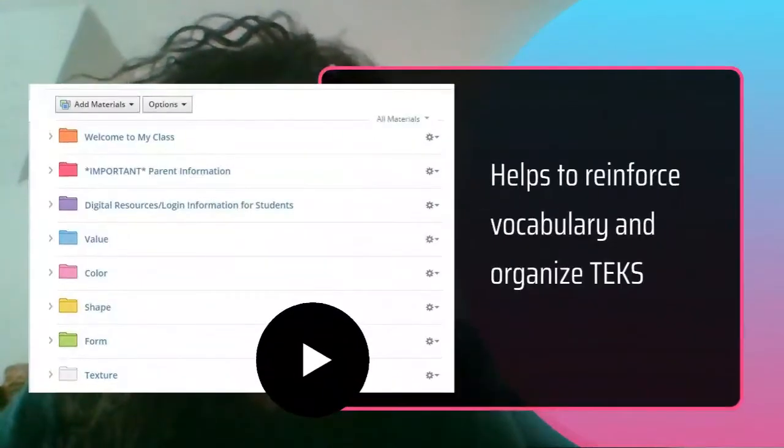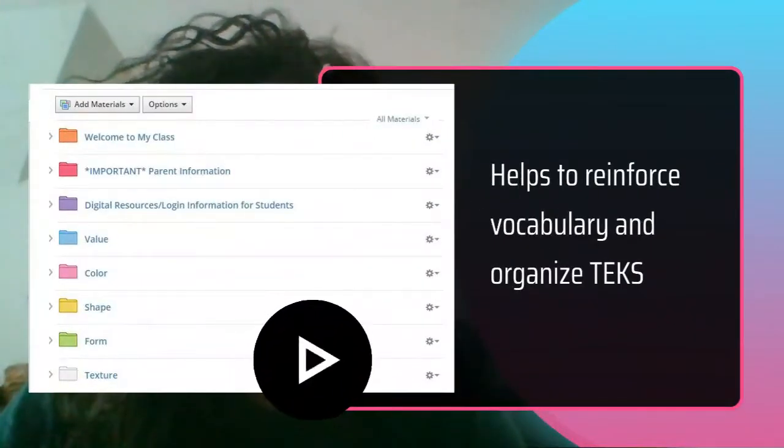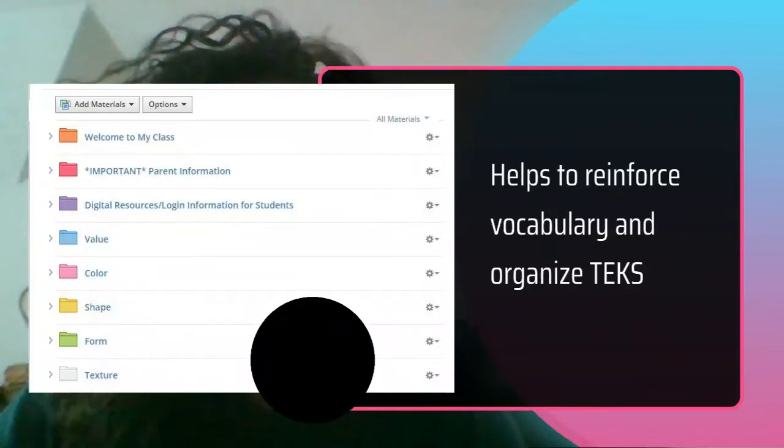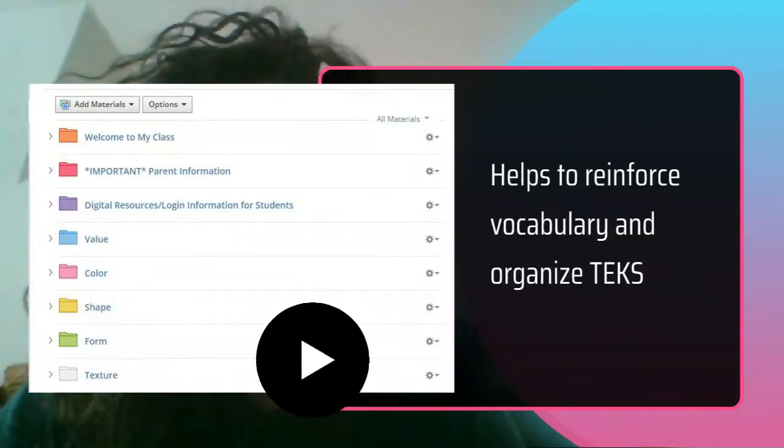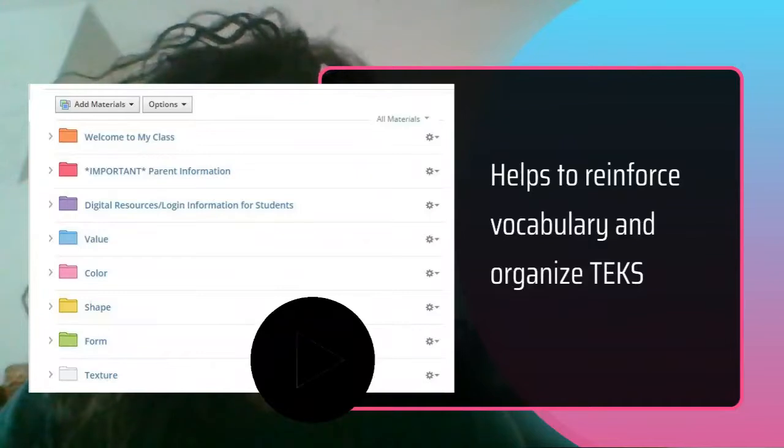Here's an example of the first semester. You're going to have your welcome to your class. That's your bio. And then each folder is going to have an element of art. So right now, it's going to be your turn.